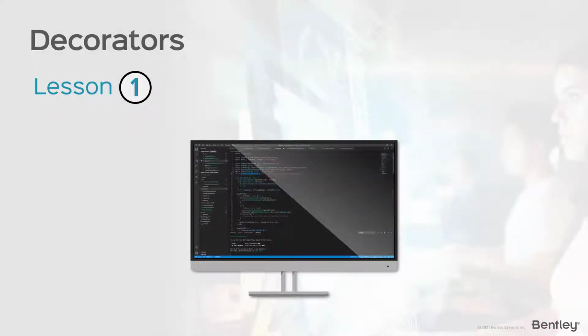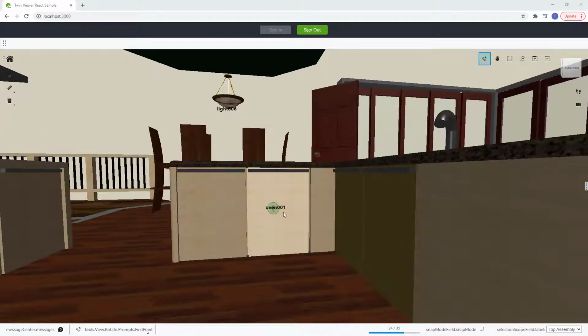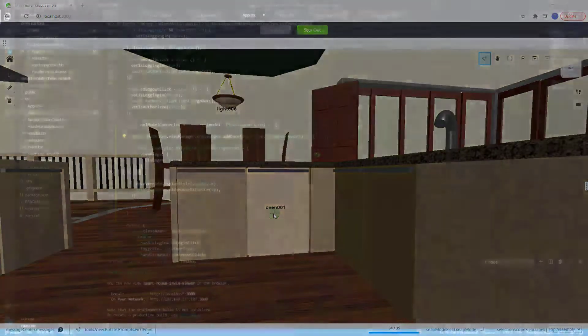In this lesson, we'll start adding some decorators that show our smart devices in the viewer. To give a sneak peek of our decorators, these are the simple decorators that we'll be creating, a label hovering over each of our smart devices with the corresponding smart device IDs. So let's go back to our code.